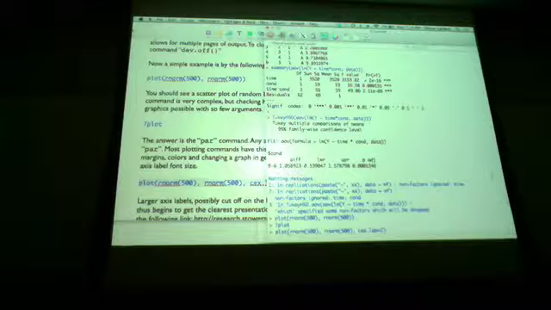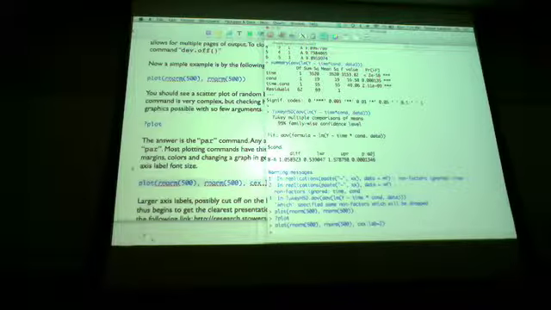If you're going to do much with graphics, you need to go look for some of the websites on how to use graphics in R.